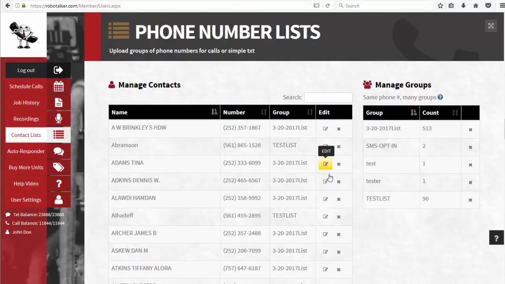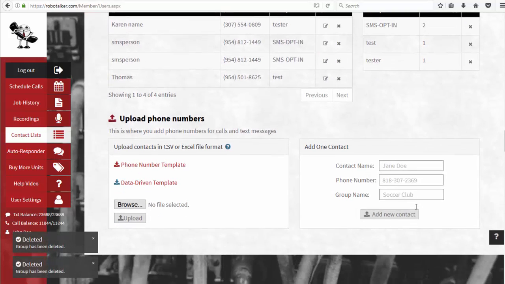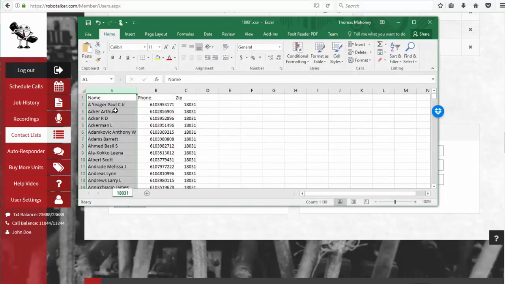Contact list. Let's upload some lists, and I'm going to clean up some lists. But basically, the template's pretty straightforward. It's 3 columns. Name, no commas, phone number. It can be any format. You can also have the dashes in here, or the parentheses. Anything's fine. And then a name here for the group.